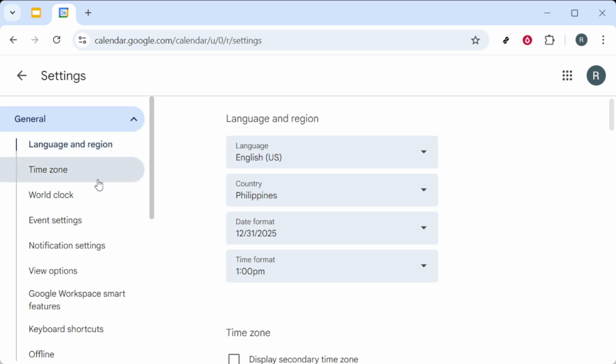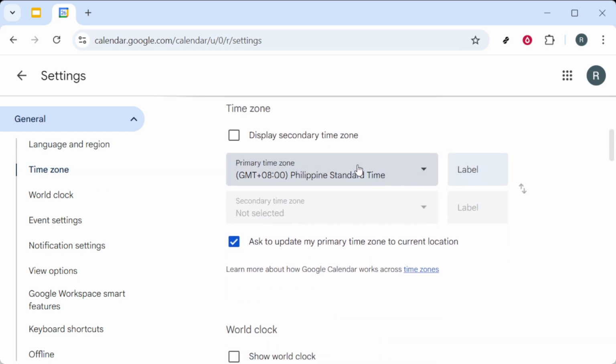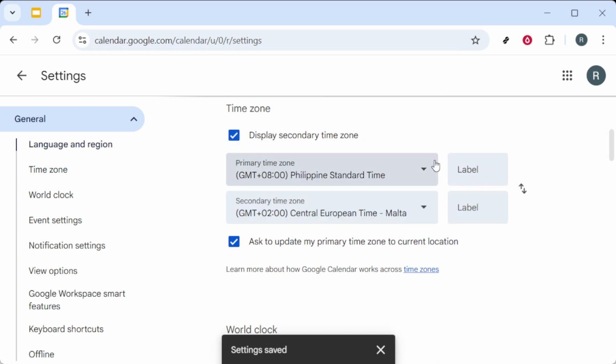Now you'll see an option to display secondary time zone. By default, this might not be enabled, so you'll need to click on it to activate this feature. Once you do, it will allow you to select a secondary time zone to display alongside your primary one.